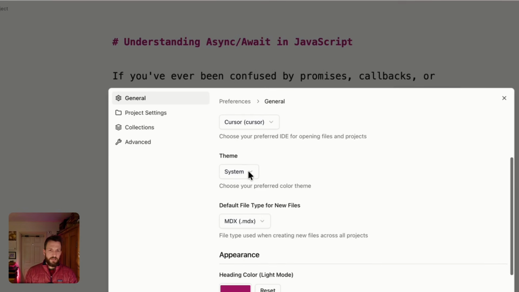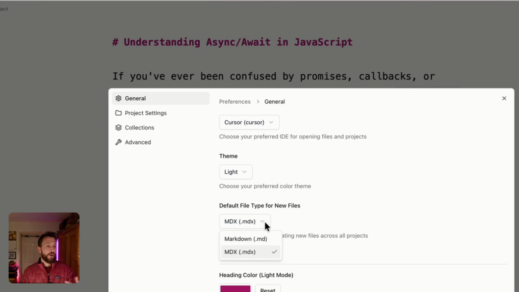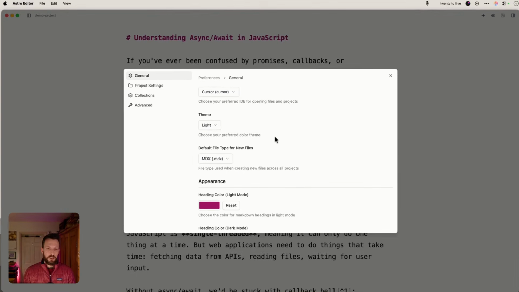We can also choose a default file type for new files. So when you create a new file, you can globally choose to either have it be Markdown or MDX, depending on which you tend to use the most. And obviously, if you create a different type of file, you can just rename it and change the file extension.